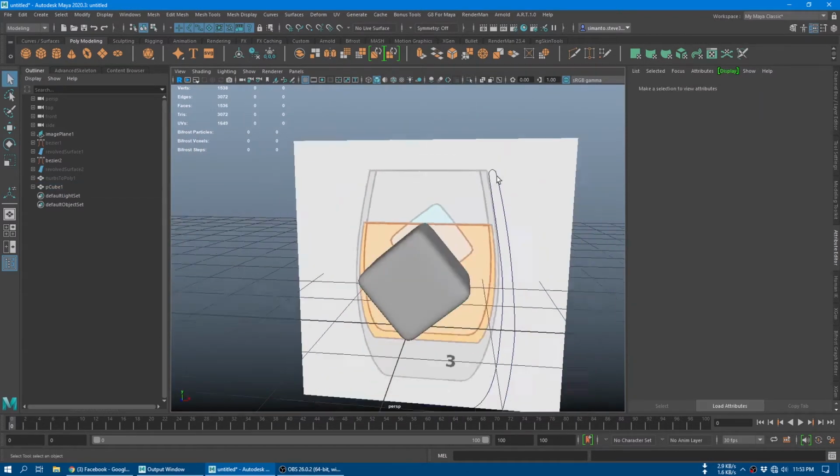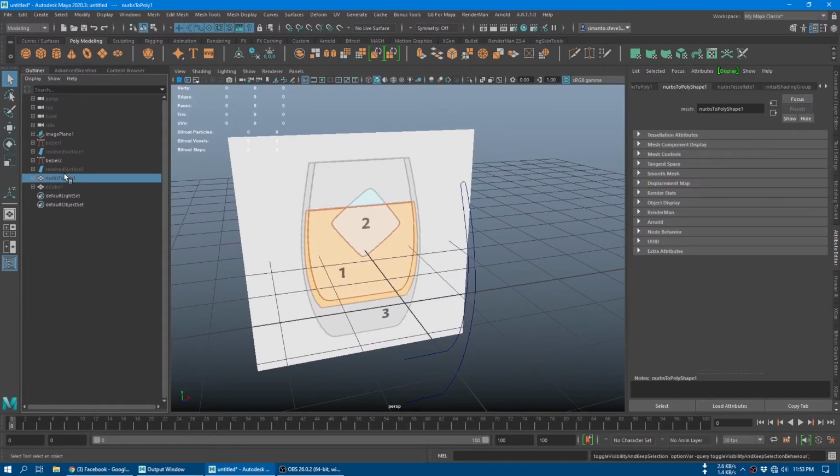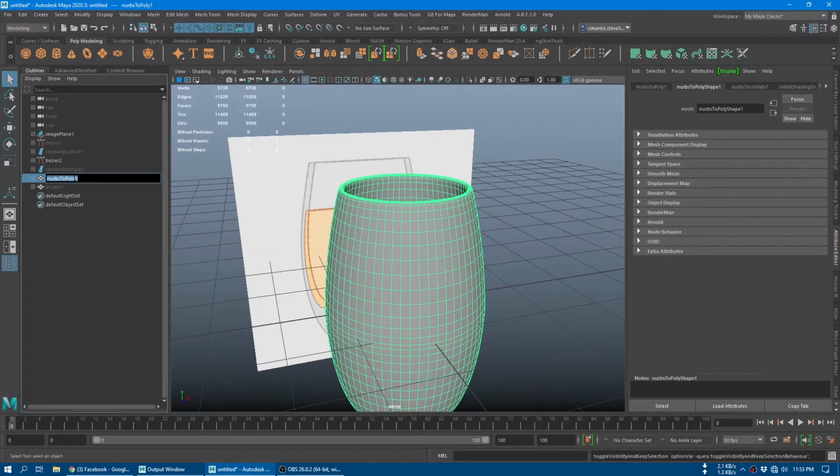Okay, let's get to the orange part. Let's unhide. Let's rename this to glass. Okay, just glass.